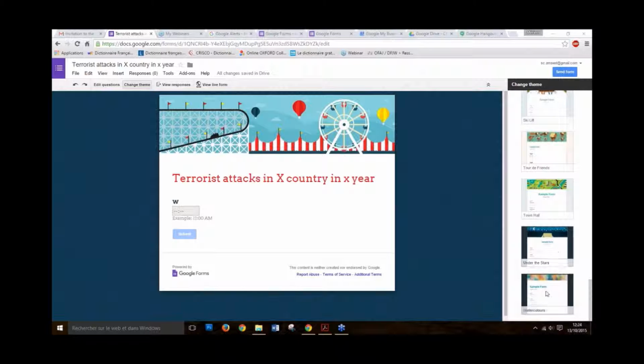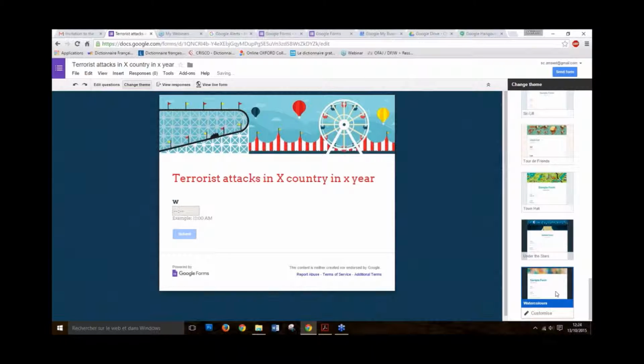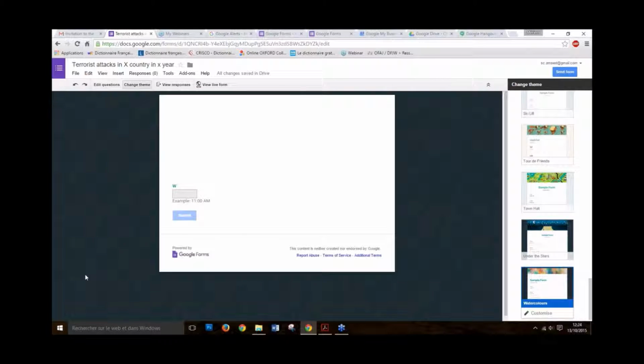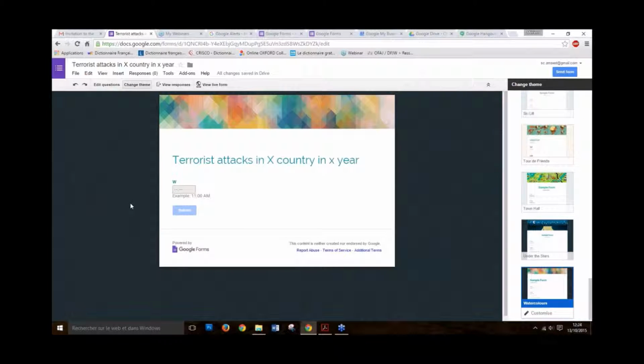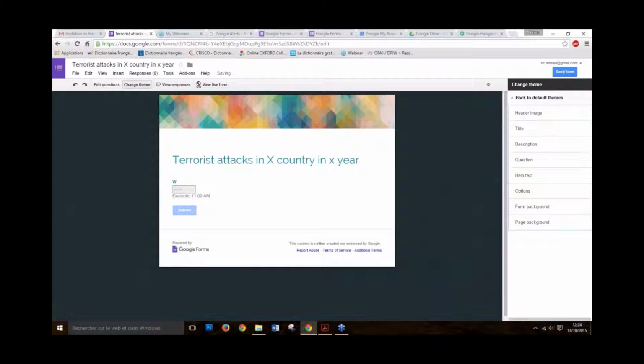But if you don't find something you like, or if, for example, oh, this one is beautiful, but I don't want the page background to be on this color, you can customize it. So when you have clicked on one default theme, you will have this option which appears. You click on customize, and then you can change whatever you want to. You can create another new theme from the beginning.